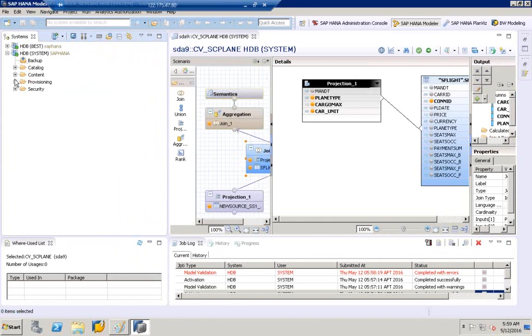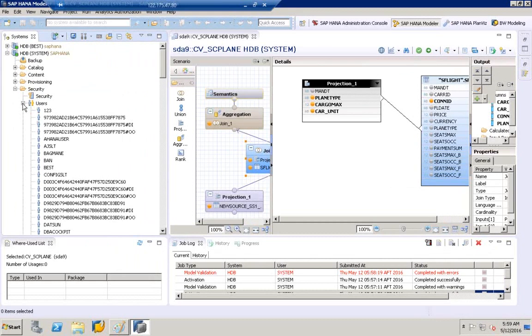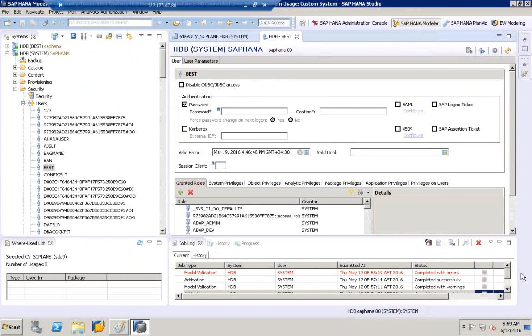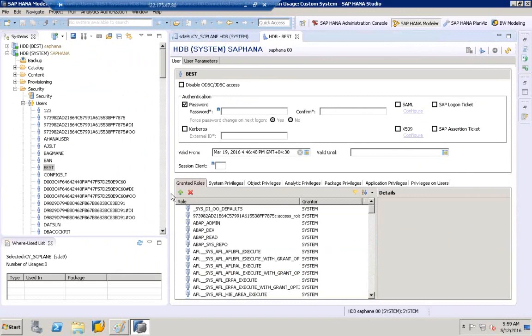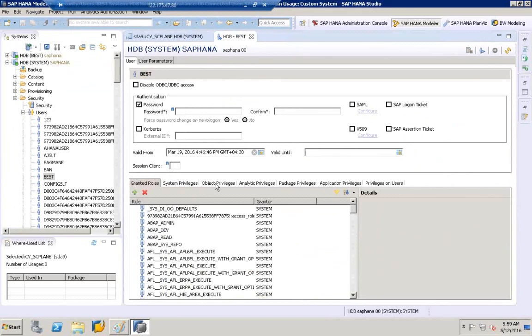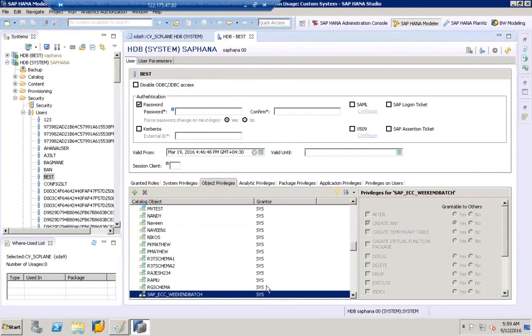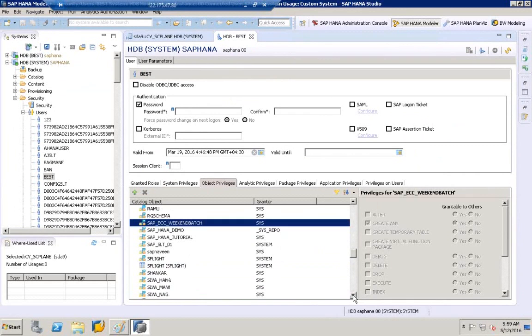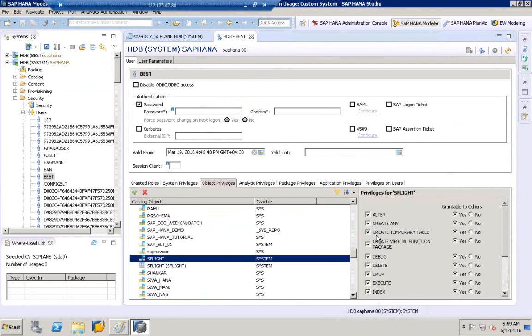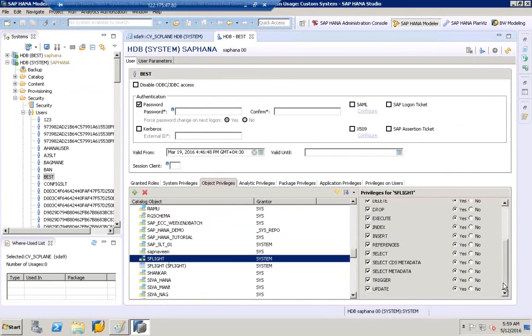So for this reason, what we have done is, we went to the security, we went to the users, went to the best user. In here, in the object privilege, we already have access to F-Flight. You see here, we have access to F-Flight. So on F-Flight privilege, we have access to everything.